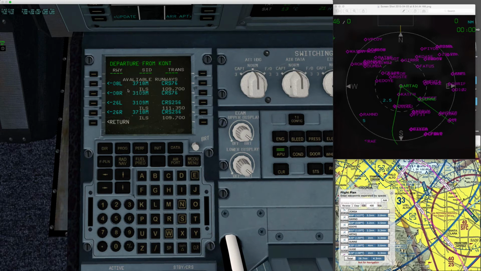We have winds from the southeast today, so we'll be taking off from runway 8 right. We're going to be using the Pomona 7 SID, and we will transition at Avenal, which is a VOR in Central California. And I'll go ahead and insert that into the computer.